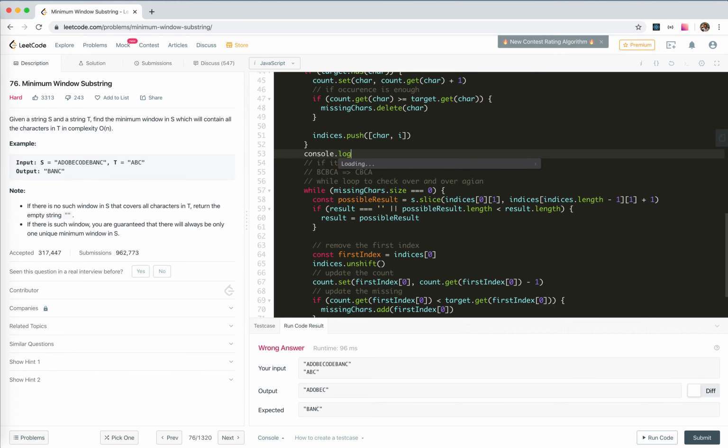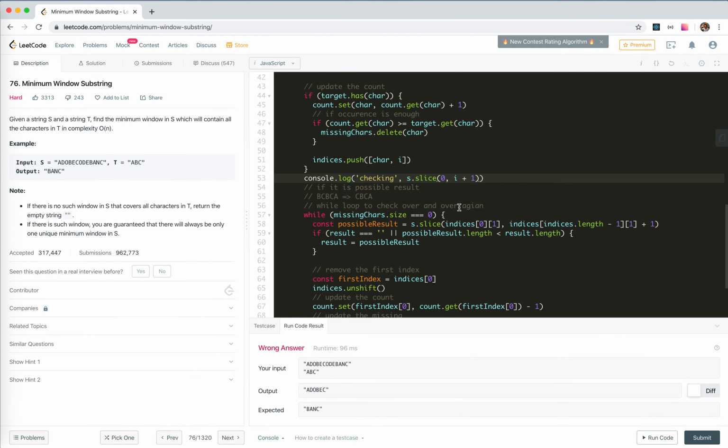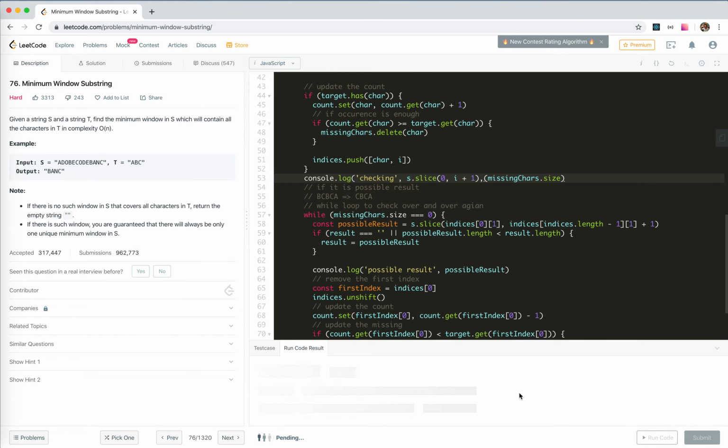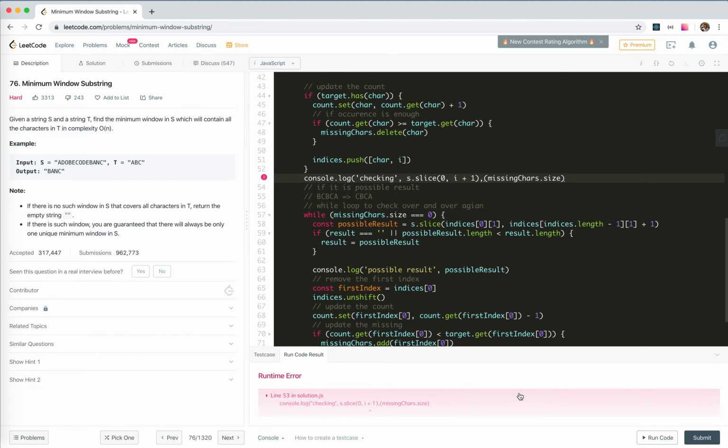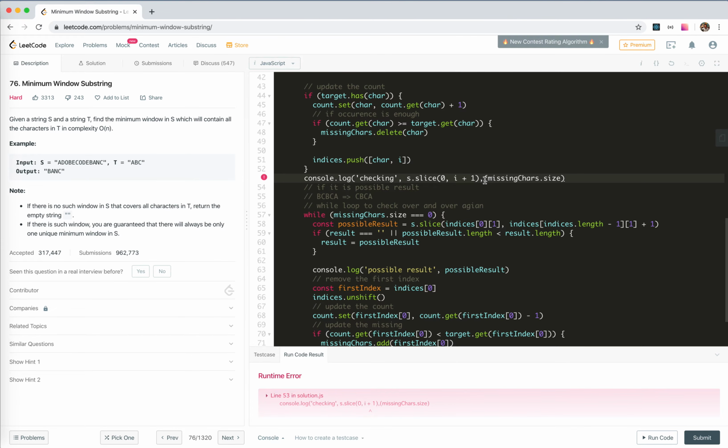Let's log something. Check slice 0 to I plus 1. And then also log the possible results and the missing size. We log it and run it again.